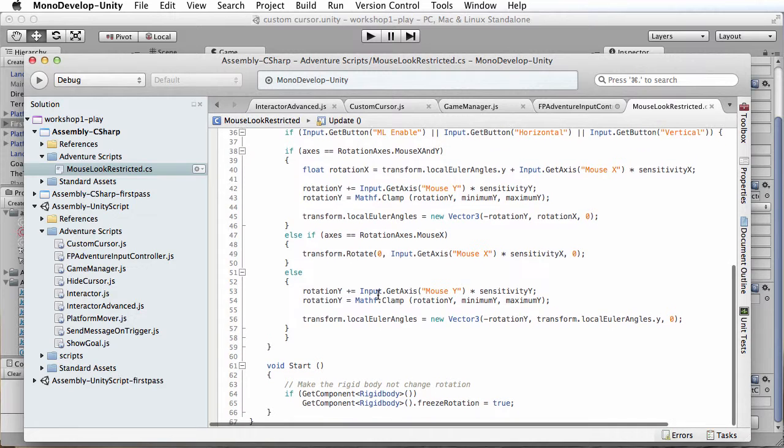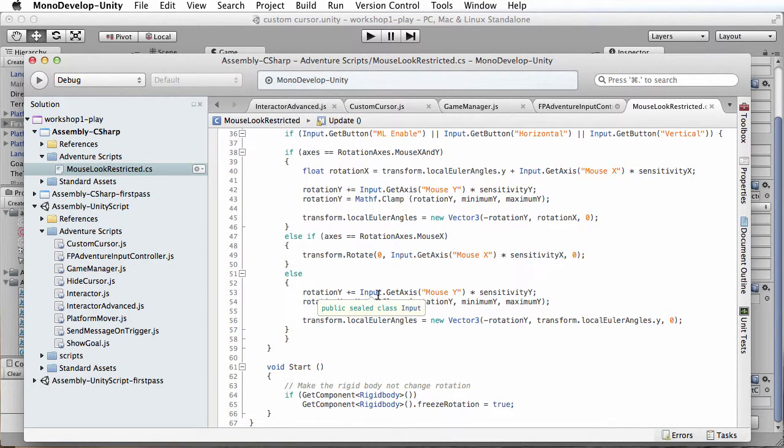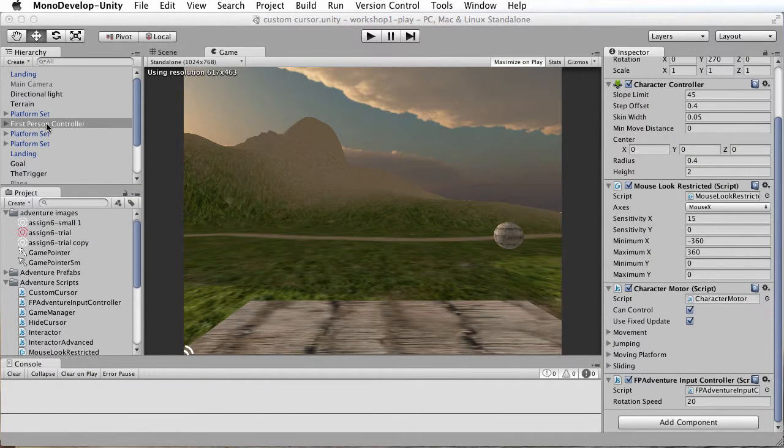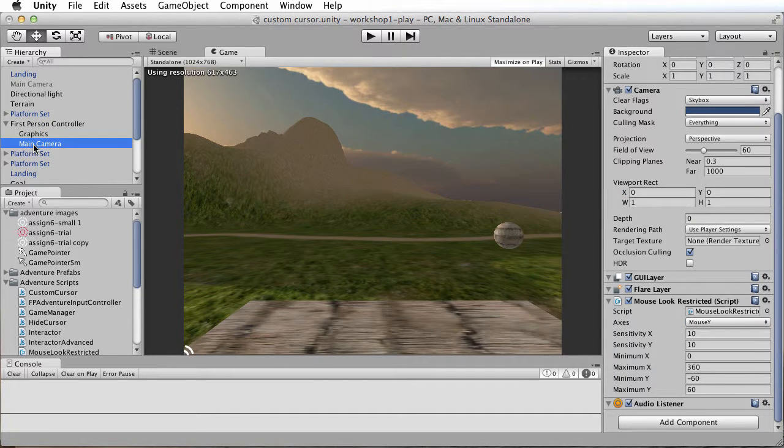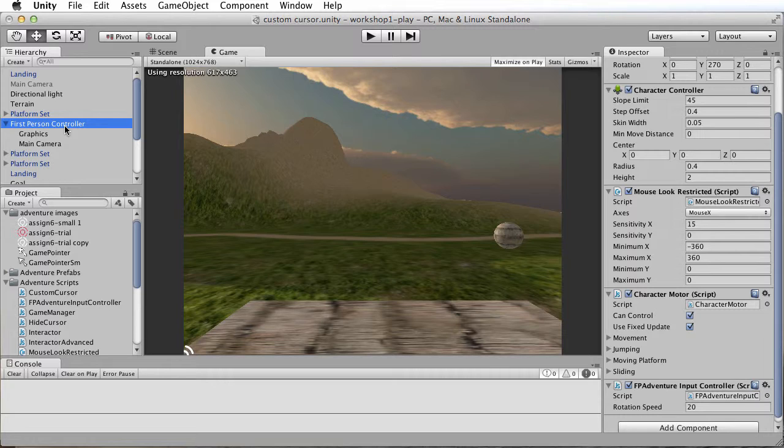So make sure that you've got that script already set up as well. Again, we did it in an earlier assignment, called it mouse look restricted, and we've got it applied on the first-person controller twice. Once we've got it on the parent game object right here, and then we also have it applied to the main camera right here. The main camera version is impacting the Y mouse axis, and the parent one is impacting the mouse X axis.